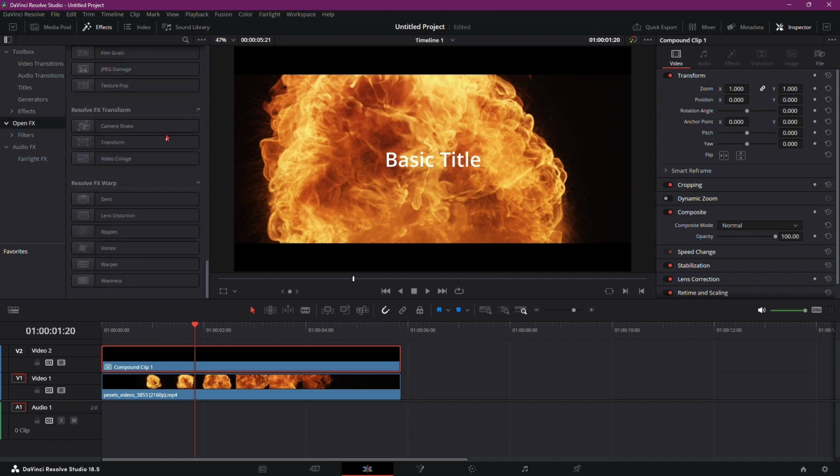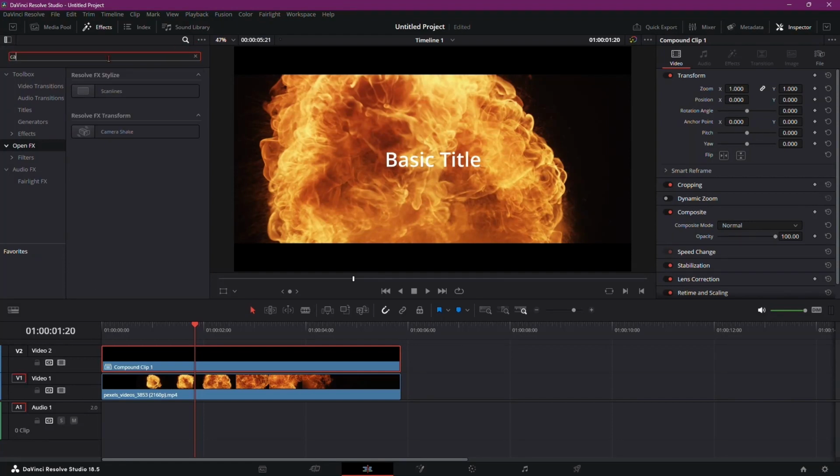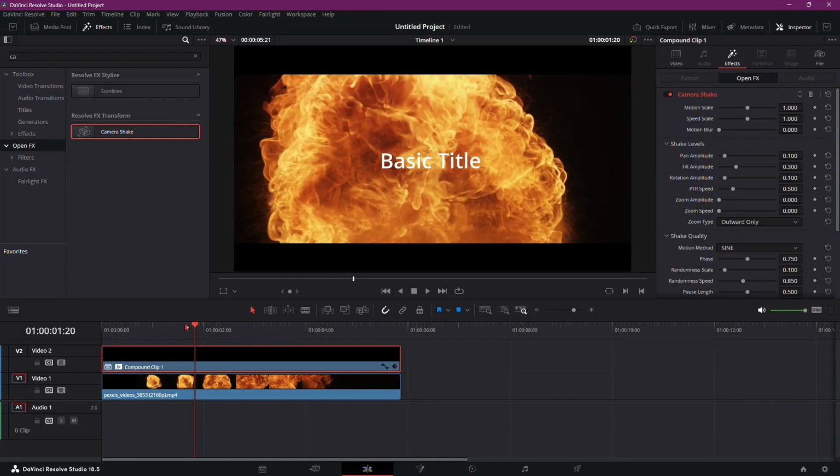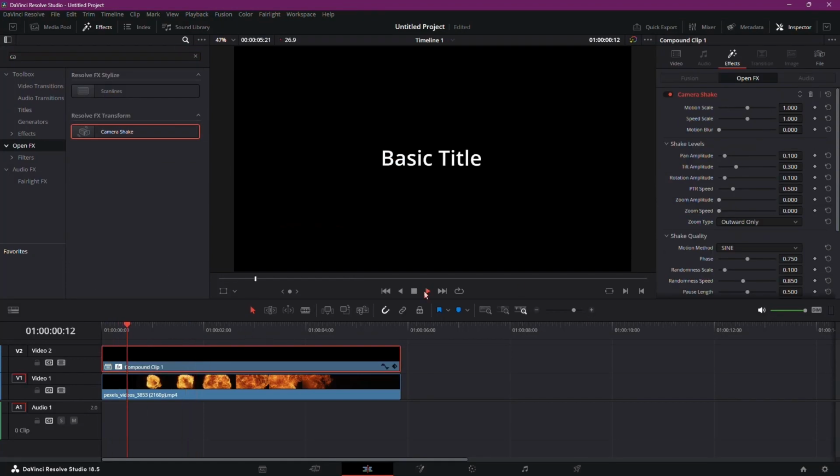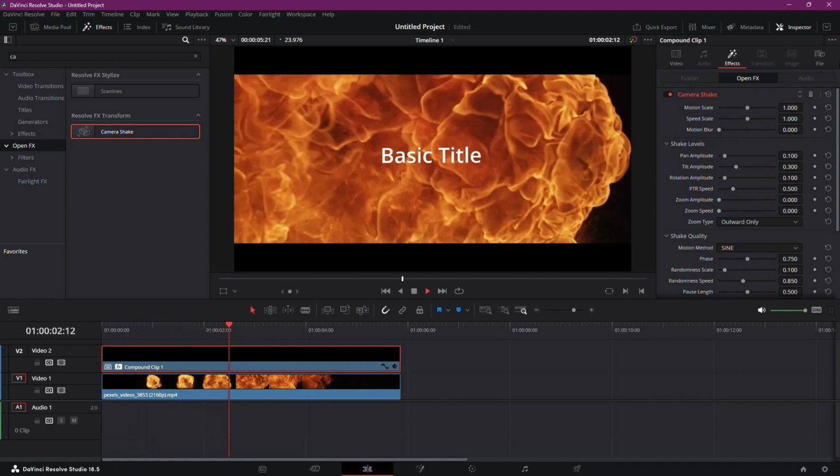Scroll down until you find Camera Shake. Drag and drop it onto your title, and you'll instantly notice a shake effect applied. But we're aiming for a more professional touch.